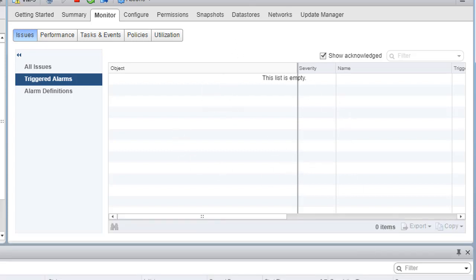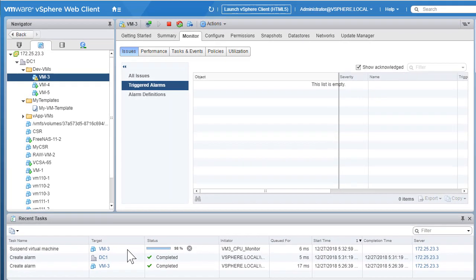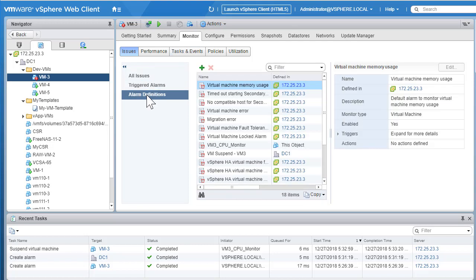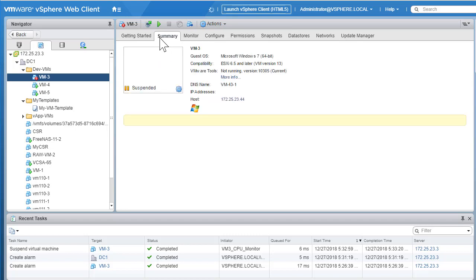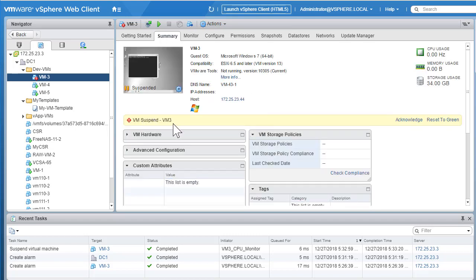If you can see, the VM had the utilization, and on the bottom it says suspend virtual machine. That means that particular event got triggered. So if I go ahead and refresh, and not just acknowledged ones. If you take a look on this particular tab, now let's go back one more time. If I go back to the summary tab, you can see this particular VM was suspended because the CPU utilization on this VM was above that particular condition.